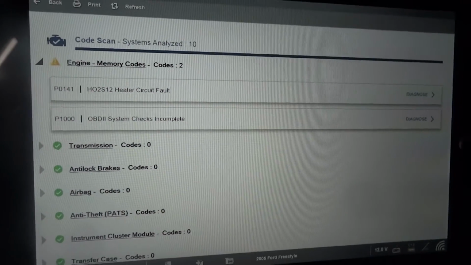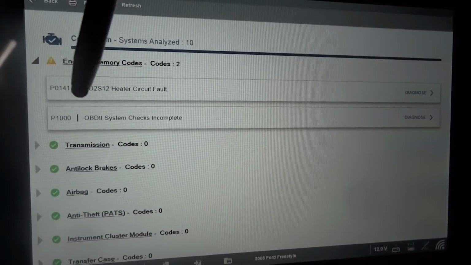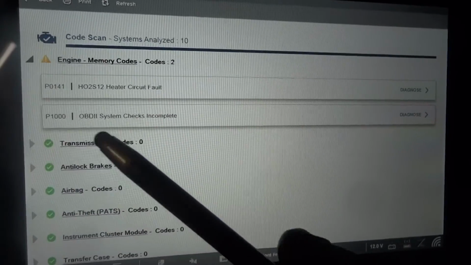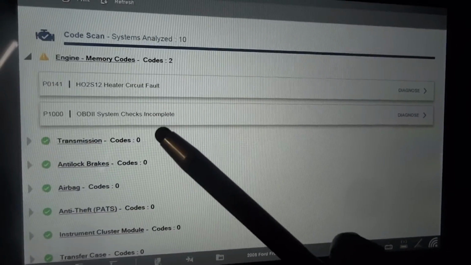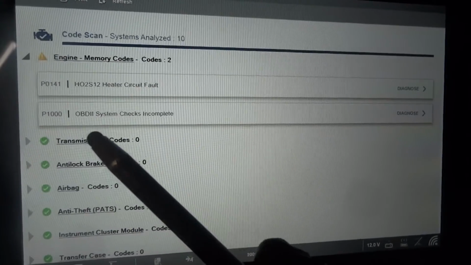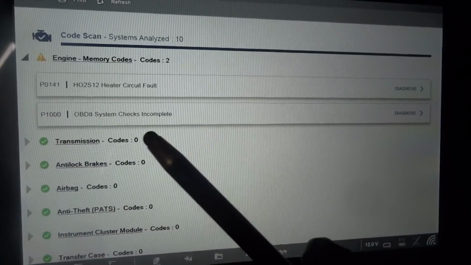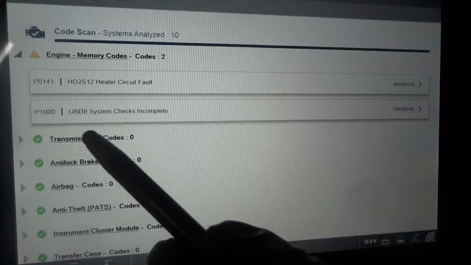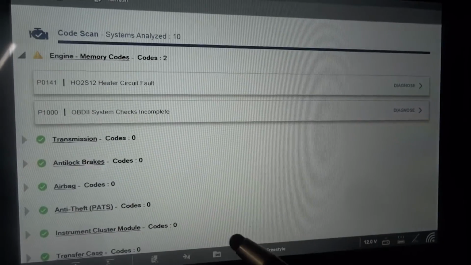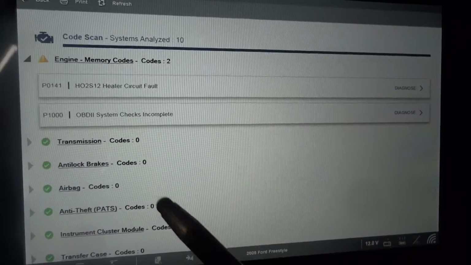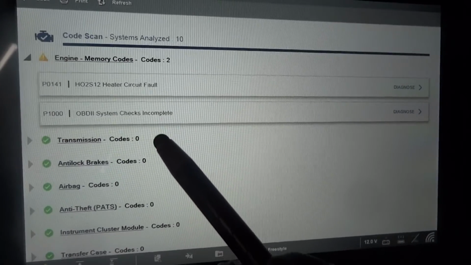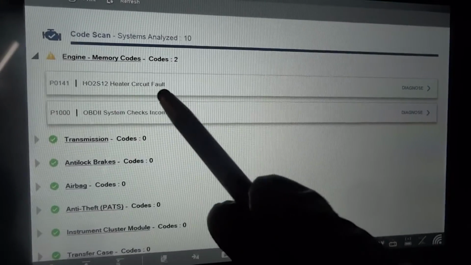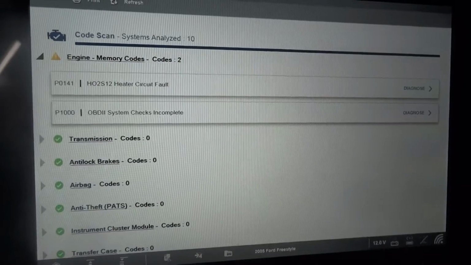Okay, so we're going to focus on this first trouble code because this is what's causing the check engine light to remain on the dash. This second trouble code is not going to cause the check engine light to remain on because this code is set when all the monitors on the vehicle haven't run. Usually this code is set when the battery was disconnected previously. So I believe the battery was disconnected at some point. We're not going to worry about this code. The first code is what's causing the check engine light to remain on.